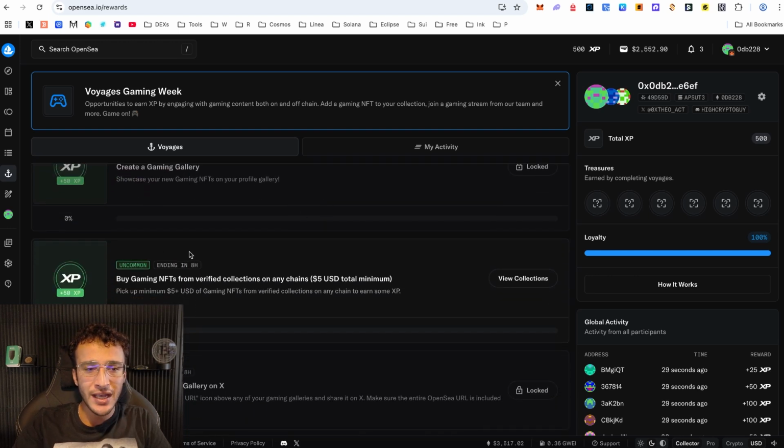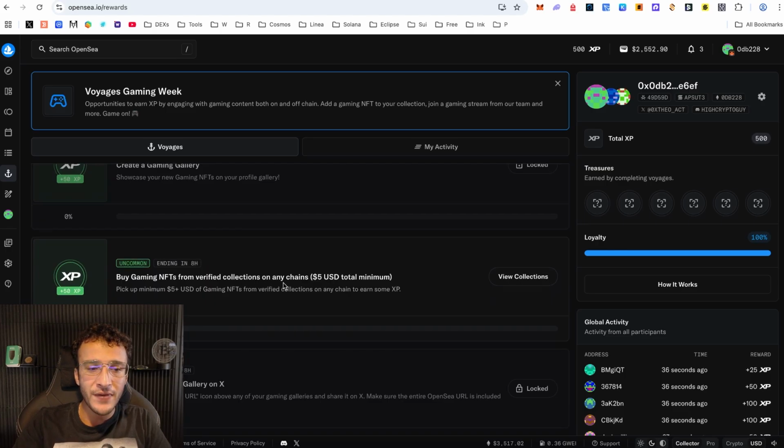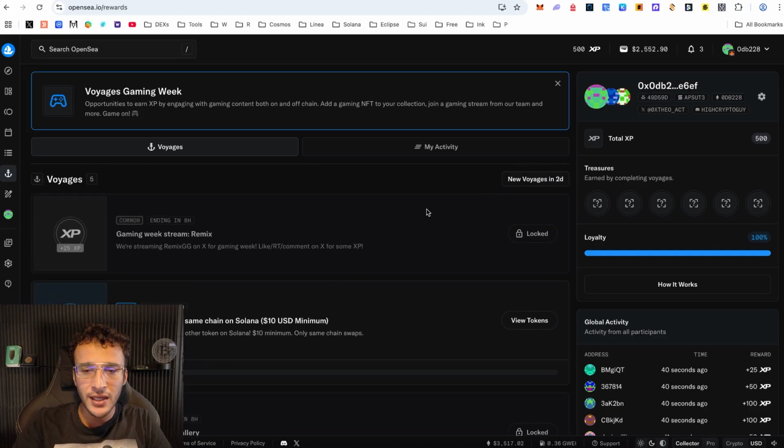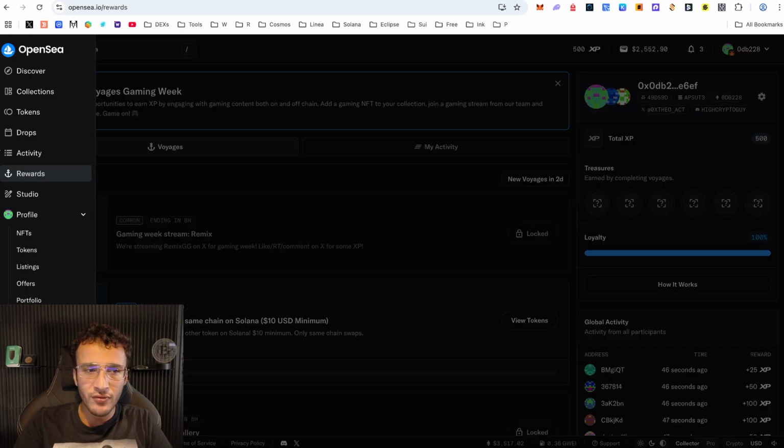Down below, if you were to get a gaming NFT from Verified Collections with a $5 total minimum volume, you would, for example, get 50 XP. You can see where I'm going with this, guys, but there's just little quests that we can complete just by swapping tokens, buying NFTs, selling NFTs, and doing everything on the OpenSea platform. This is the rewards section.